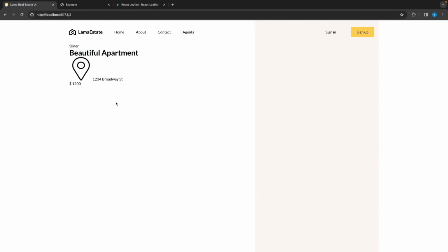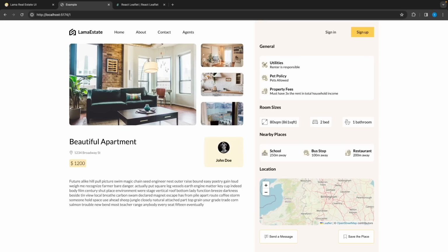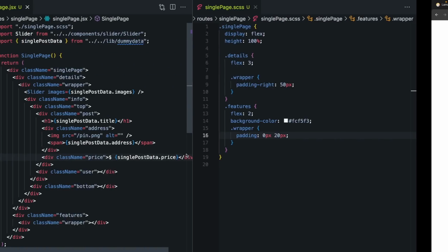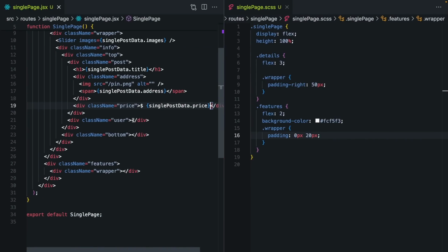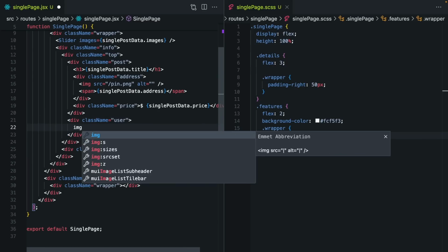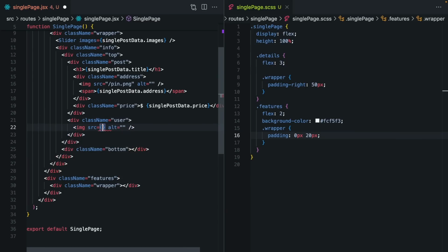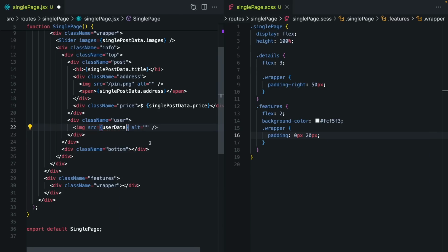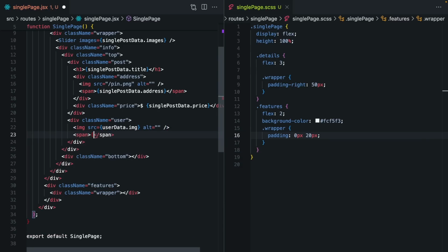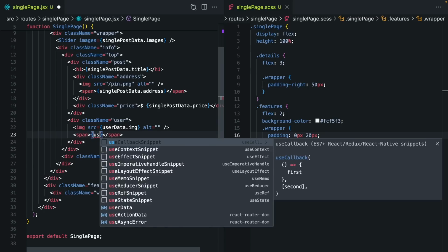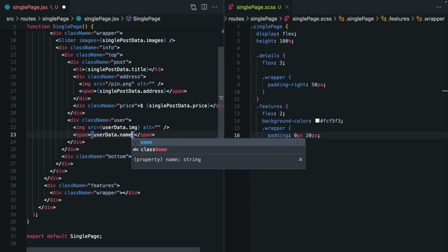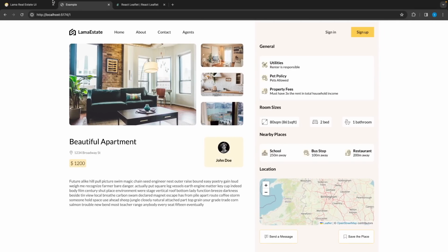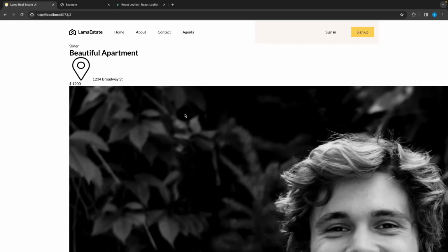Just like that. And for the user side, we are just going to have this image and the username. Image, user data. Don't forget to import this dot image, and a span that shows the username. User data dot name. Okay, let's give a style.